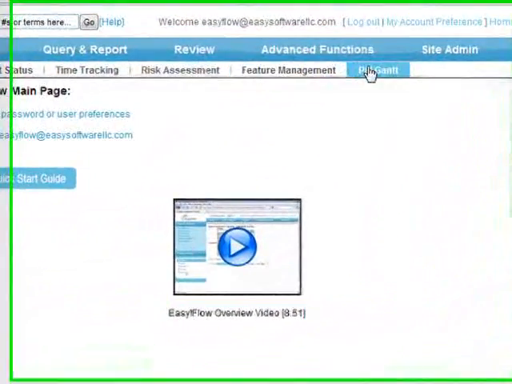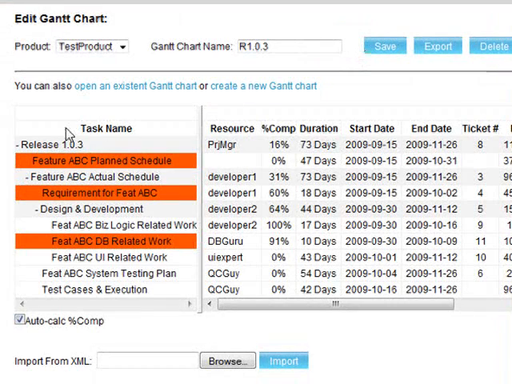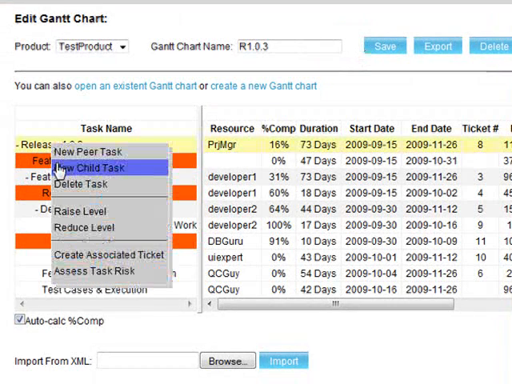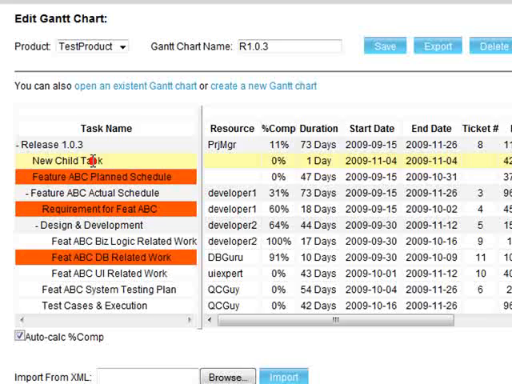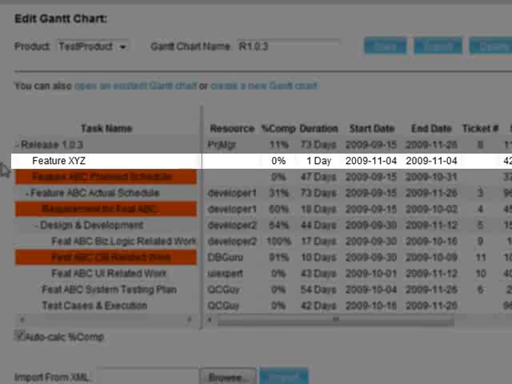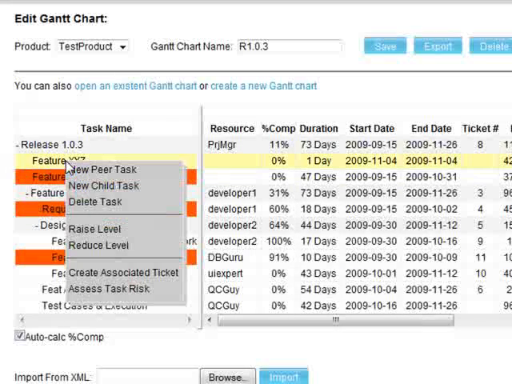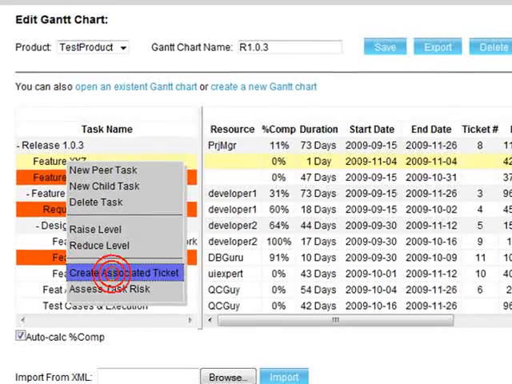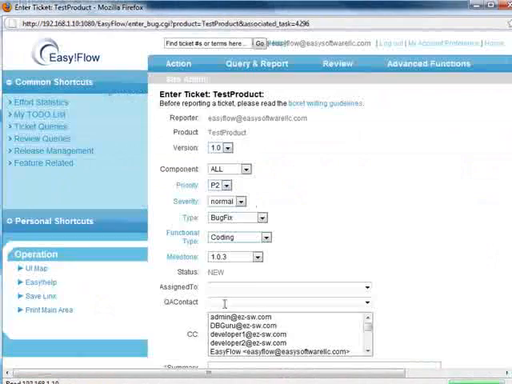I open the Gantt chart for this release. At the release level, I add a new child task. This is Feature XYZ. The information for this task is not very helpful yet. That's because this information is auto-calculated based on the child tasks and their associated development tickets. From here, I can create a master ticket for Feature XYZ.